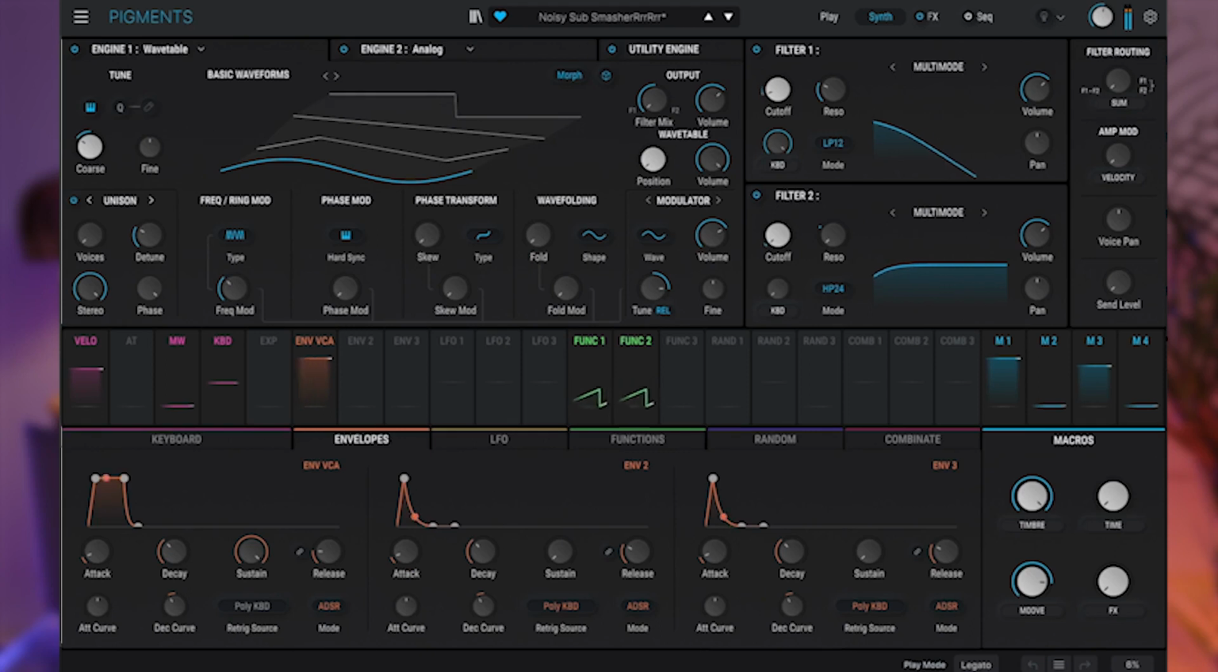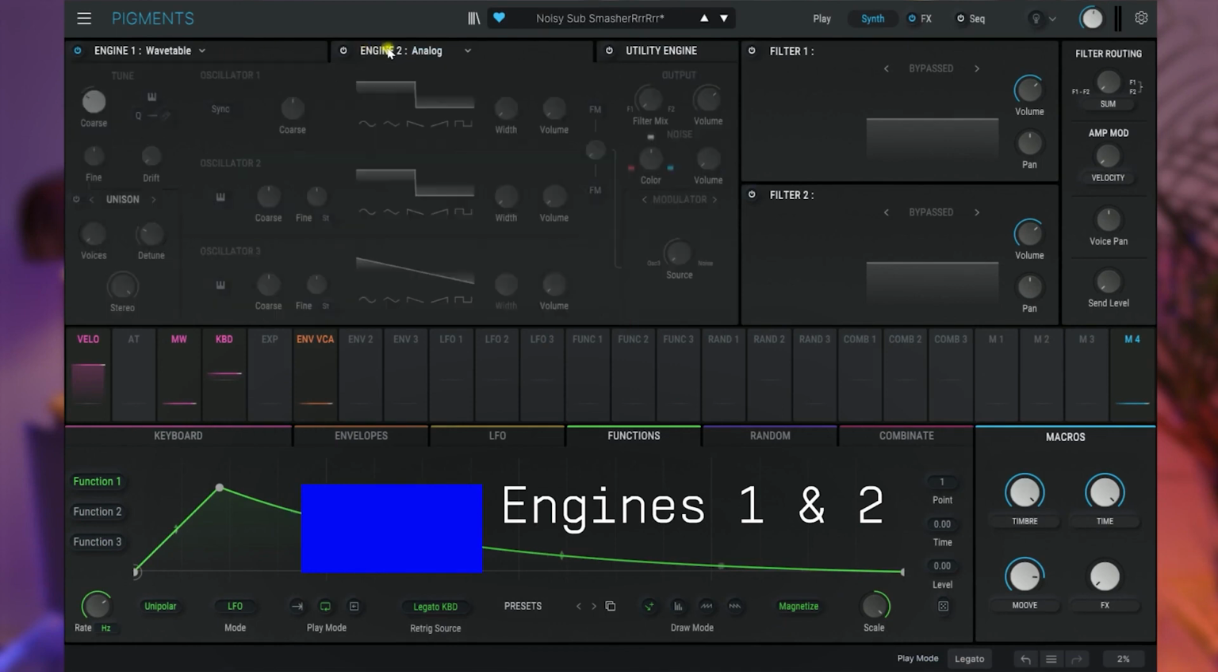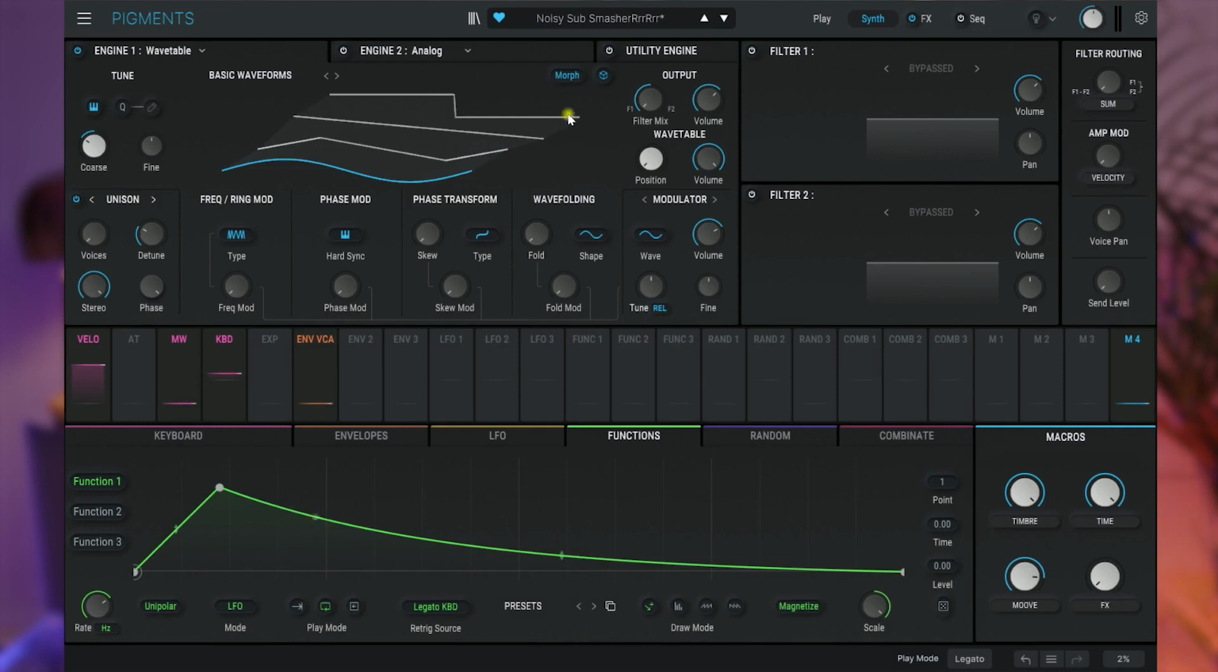This is how our final patch sounds. Okay, now let's deconstruct the sound and rebuild it step by step. We'll start with the sound generators, which in this case are the wavetable engine and the virtual analog engine. The wavetable engine uses a basic sine wave like this.